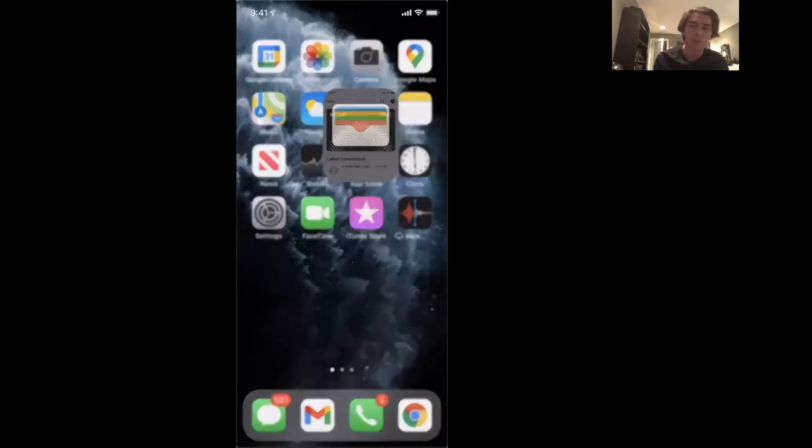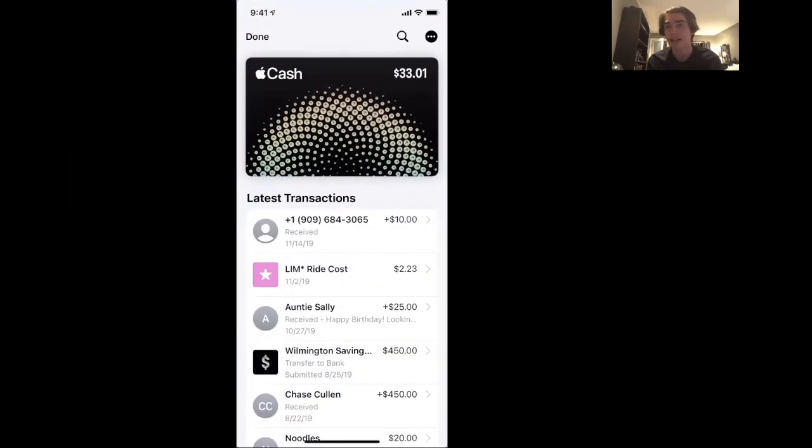Now, my personal opinion on Apple Cash is that it's about the same as other payment platforms like Venmo. And I still prefer Venmo mostly because it's not an Apple specific thing. So if you needed to pay someone who didn't have an iPhone, Venmo works for that, where Apple Cash does not.